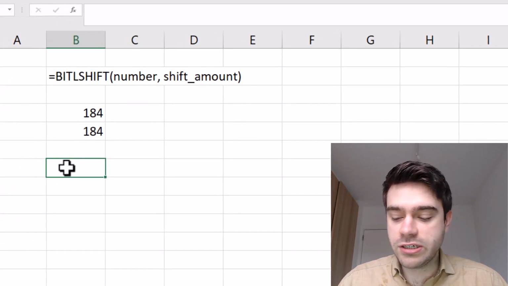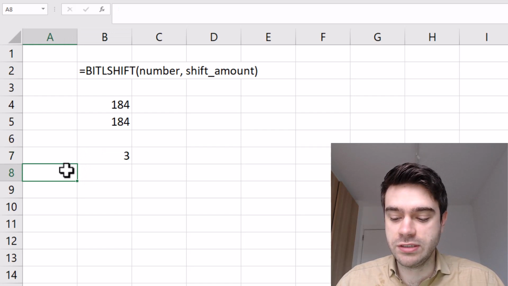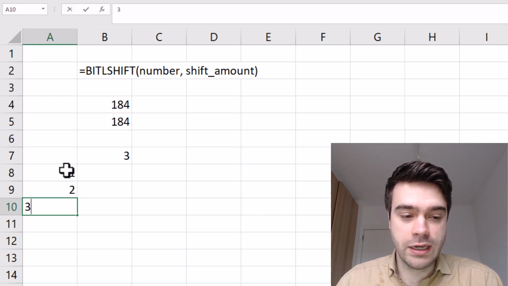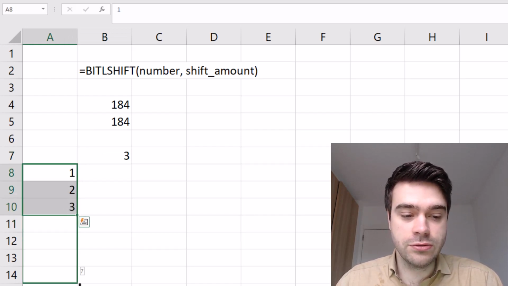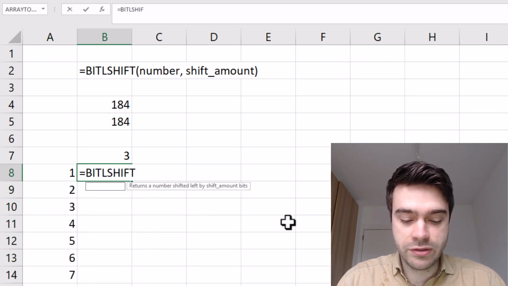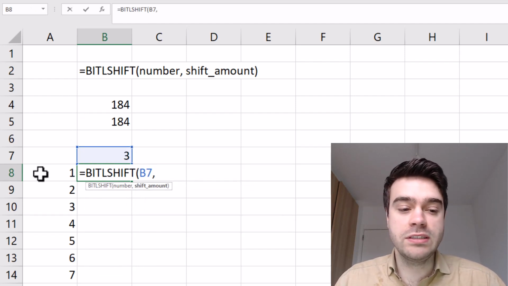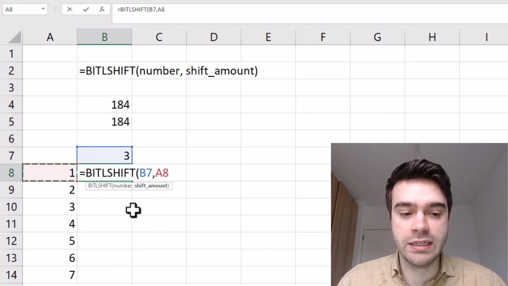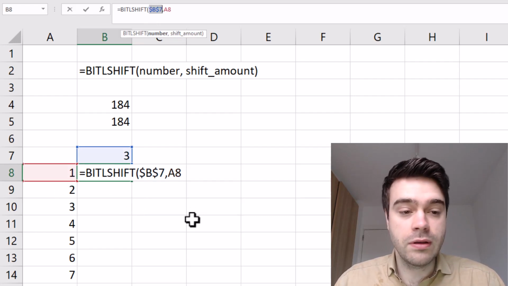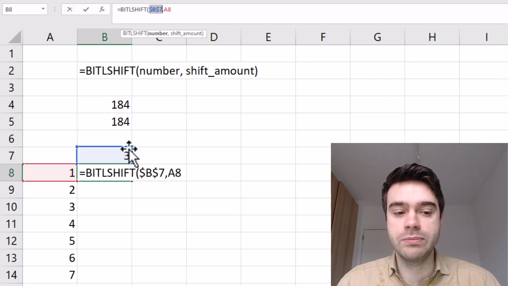So let's take a starting number, we have 3, and we will be performing a couple of left shifts on this number. So 1, 2, 3, and let's continue this, let's do 7 left shifts. So each time we do a BITLSHIFT of this number, 3, and the shift amount is equal to the number we have specified on the right hand side. We make sure to absolutely reference the 3, so we're always shifting from the starting number, the 3.